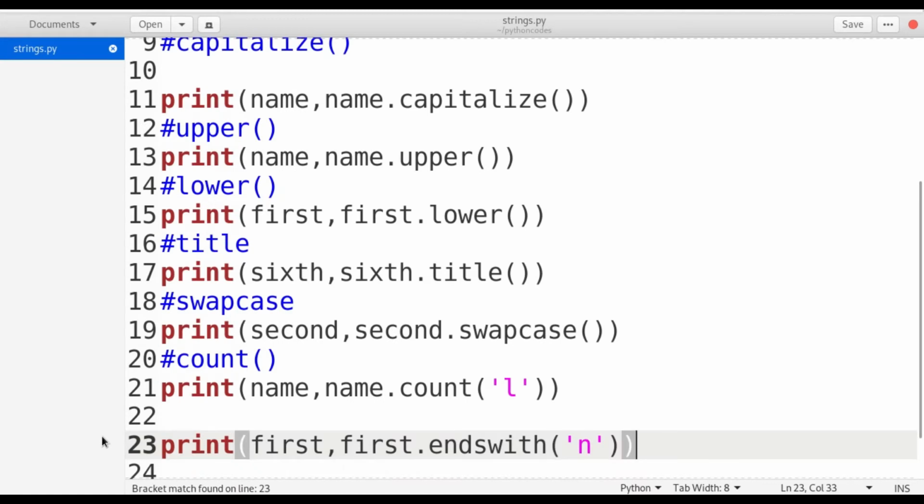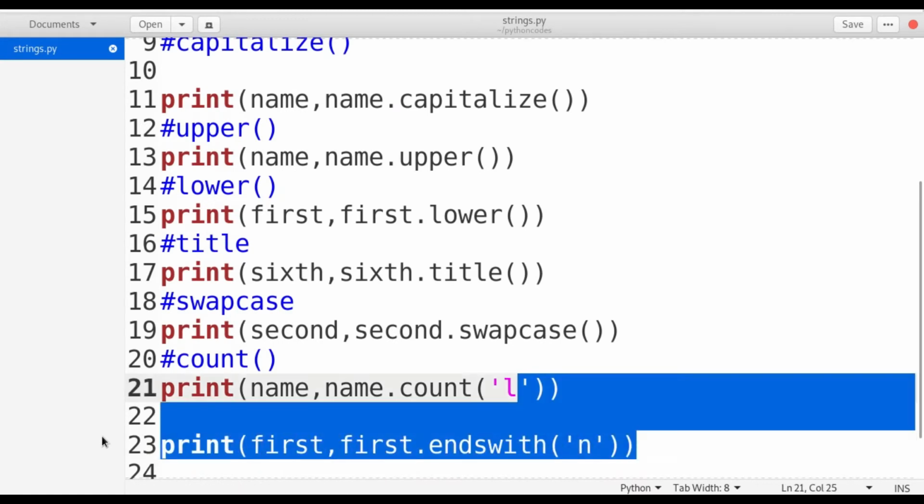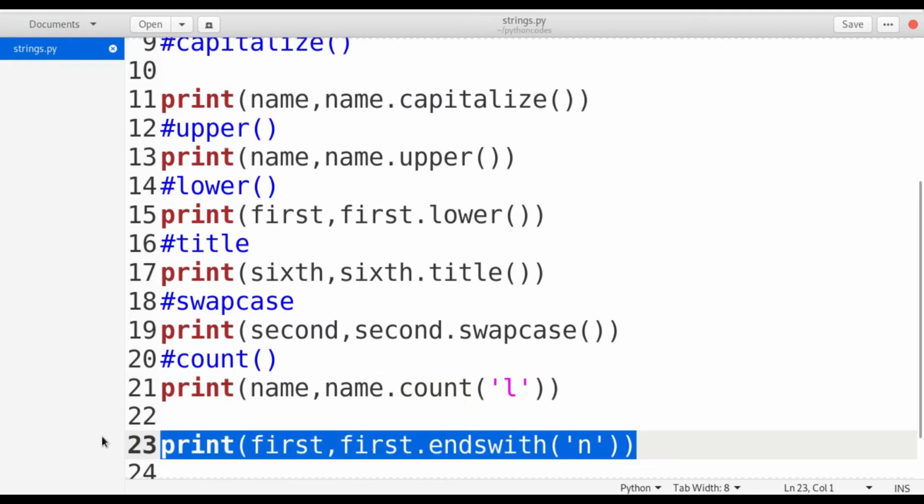Now in the same way I have to use starts with. So I am copy-pasting this print statement.